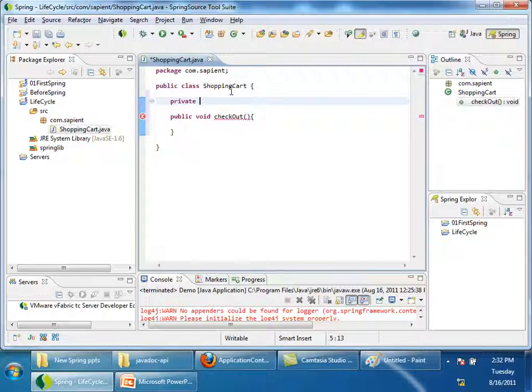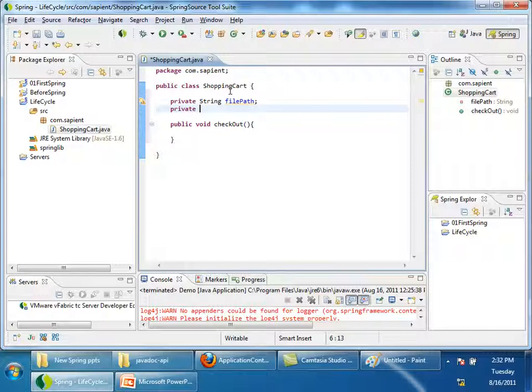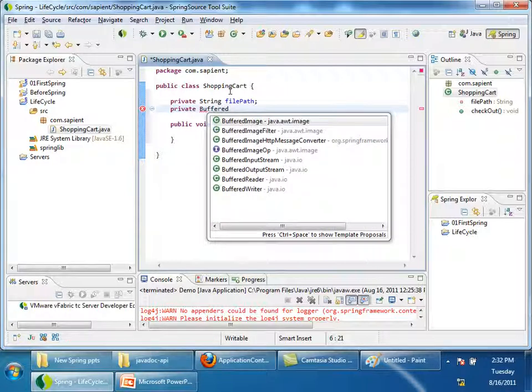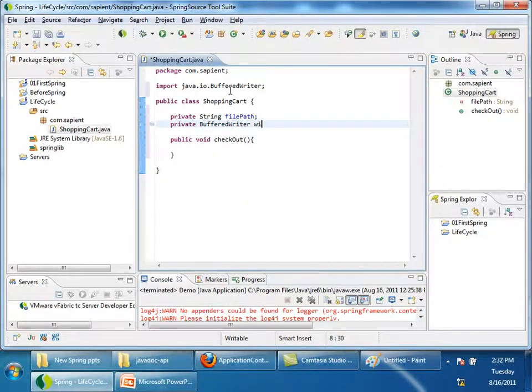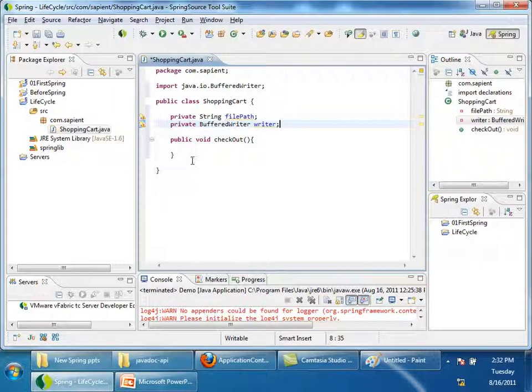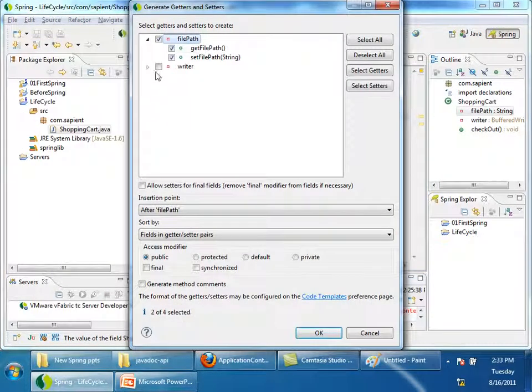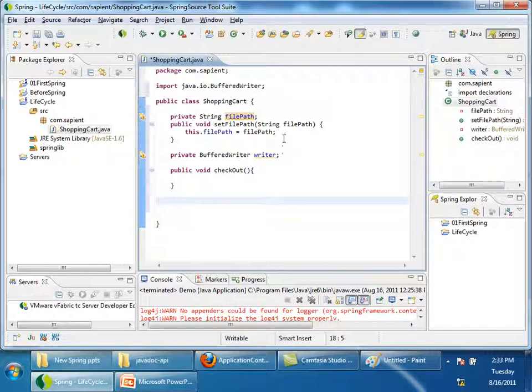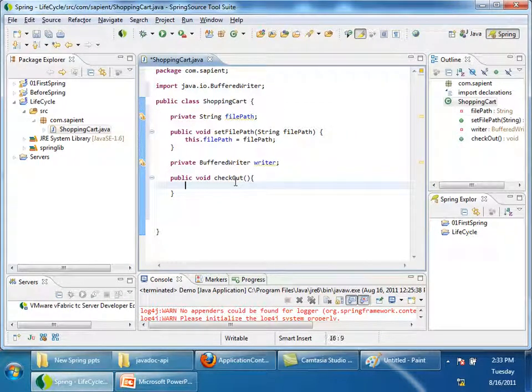So here I'll create private string file path, in which file to log, and I'll create private say buffered writer, right, and I will create get setter method only for file path. Okay.